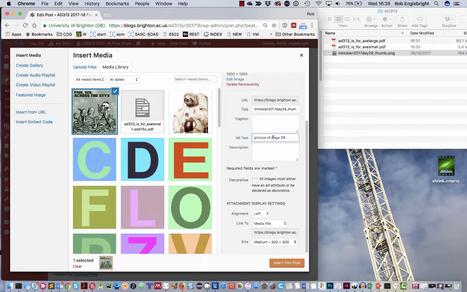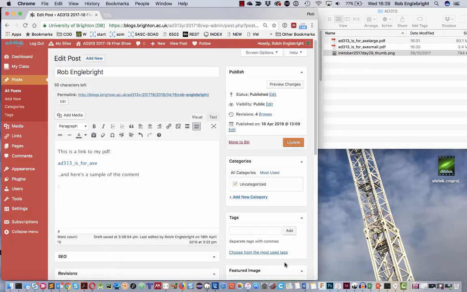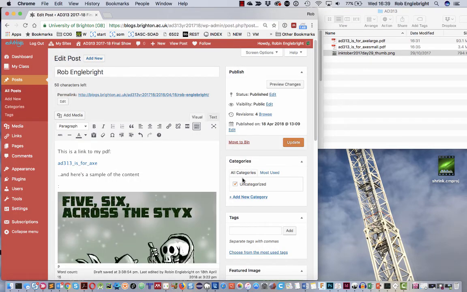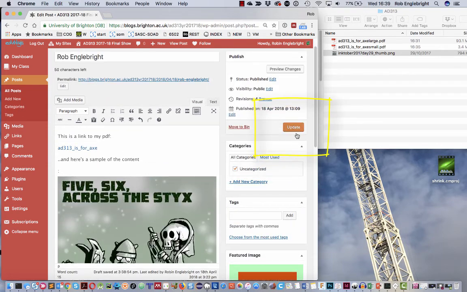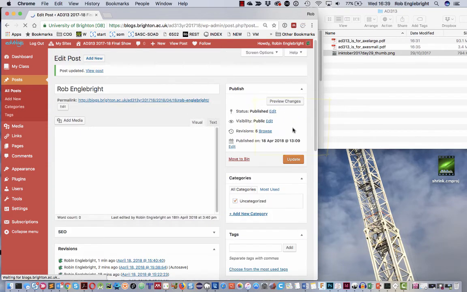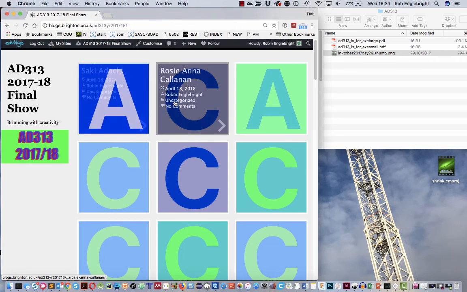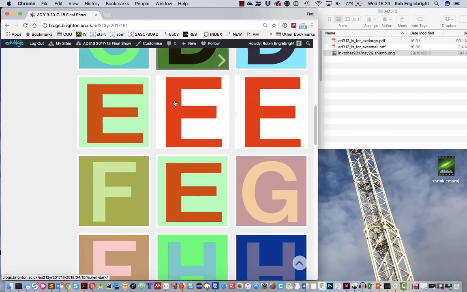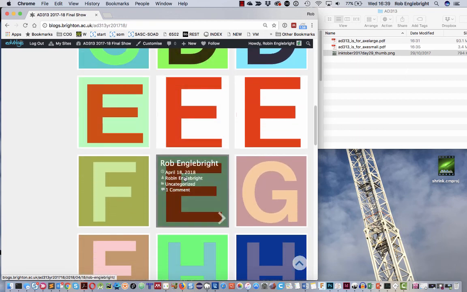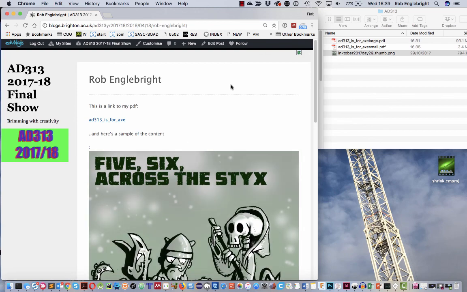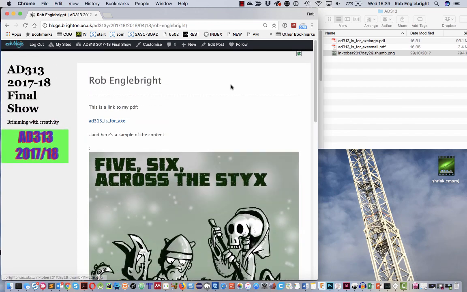Okay, so I've put some alt text in. You can just tick the decorative if you prefer to. I'm going to stick it in there as a full size file and insert that into the post. That's it. I've done that, so I can update now. Okay, so now if I go to visit the site, and if I go down to my page, that's it.